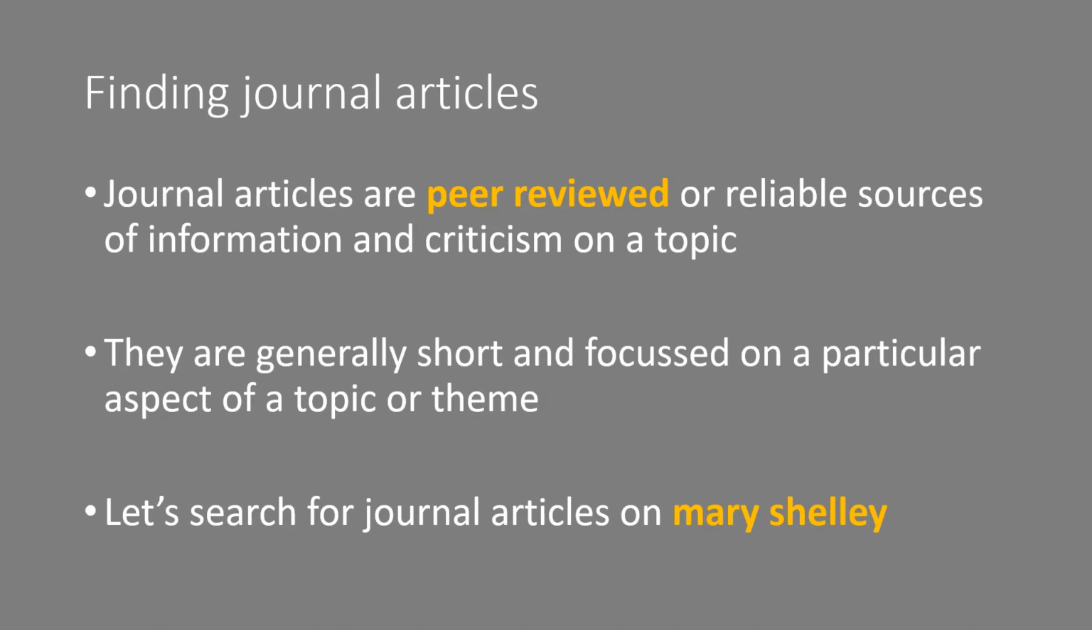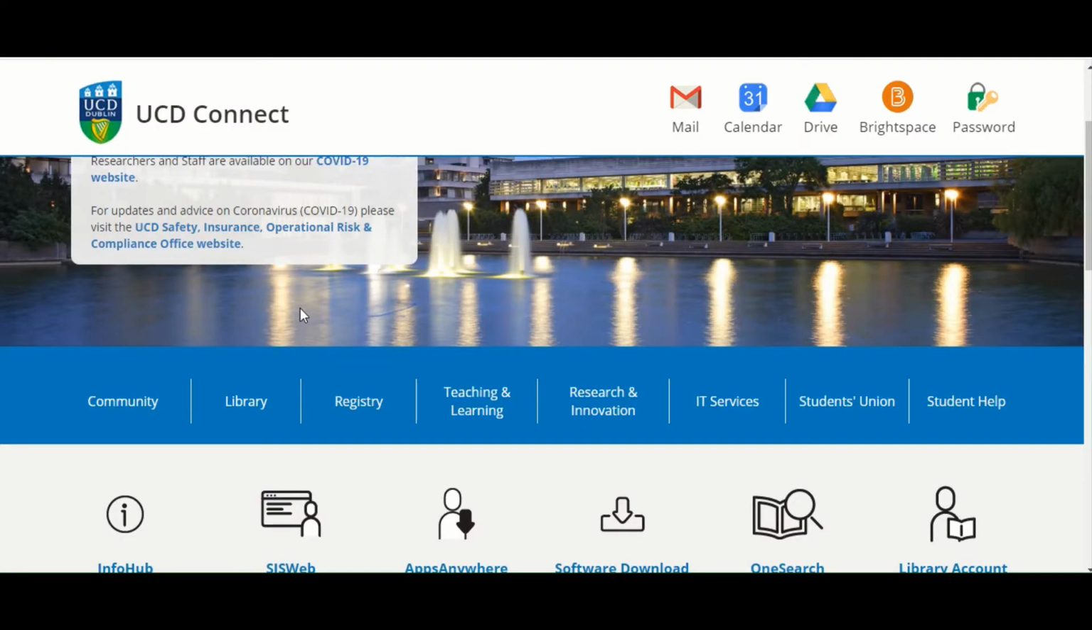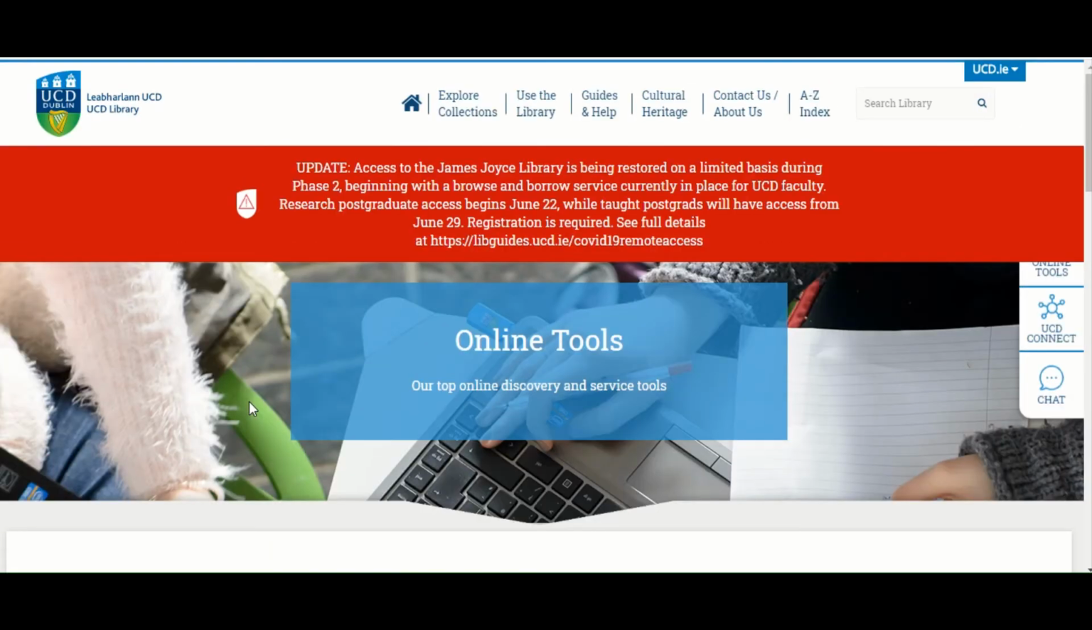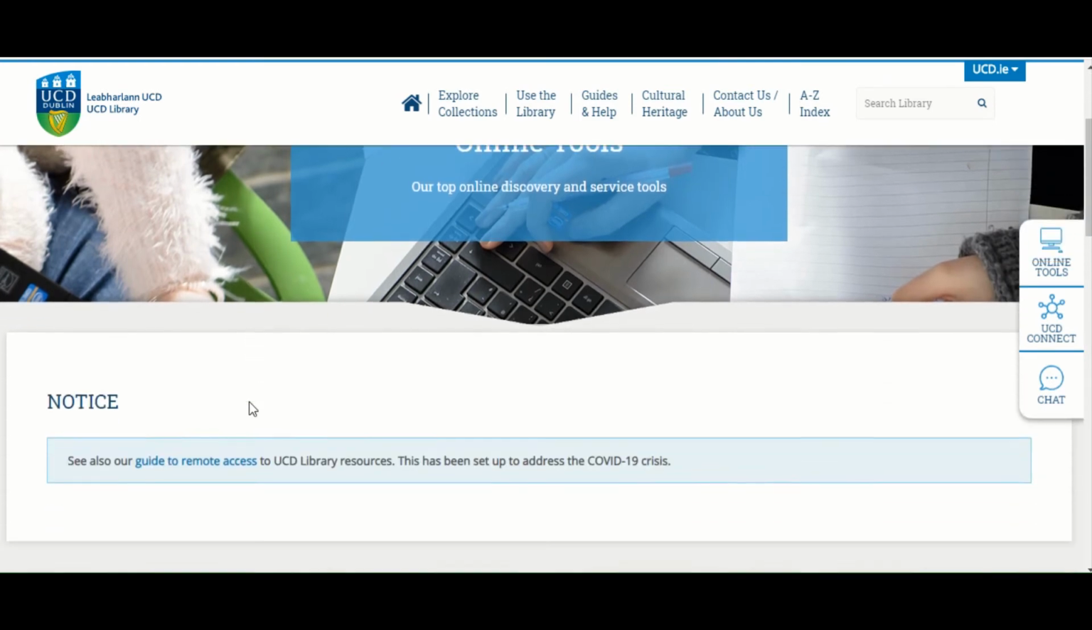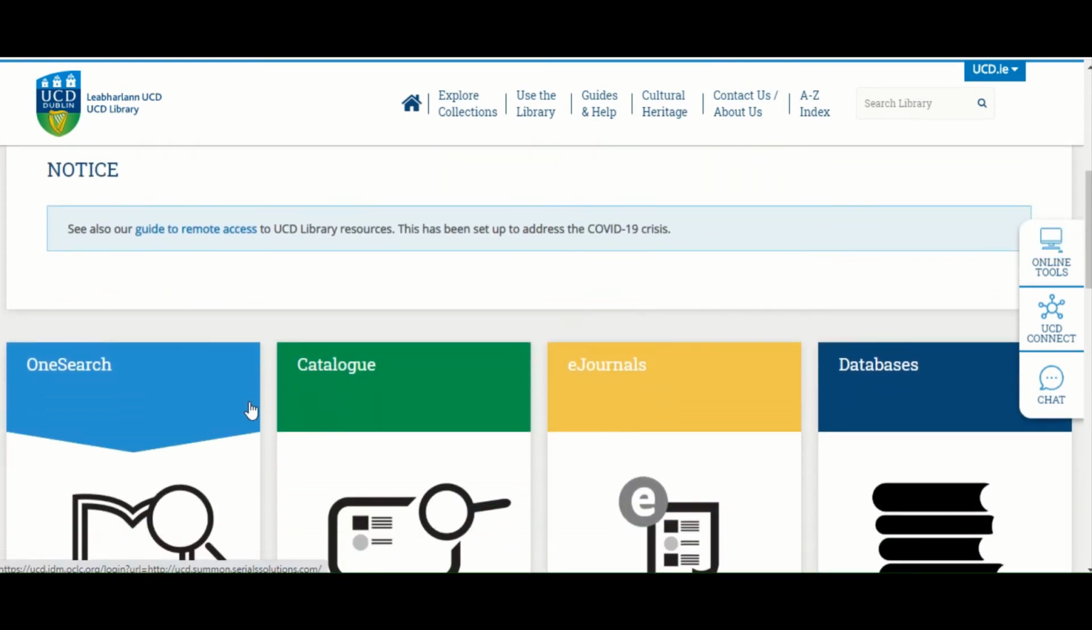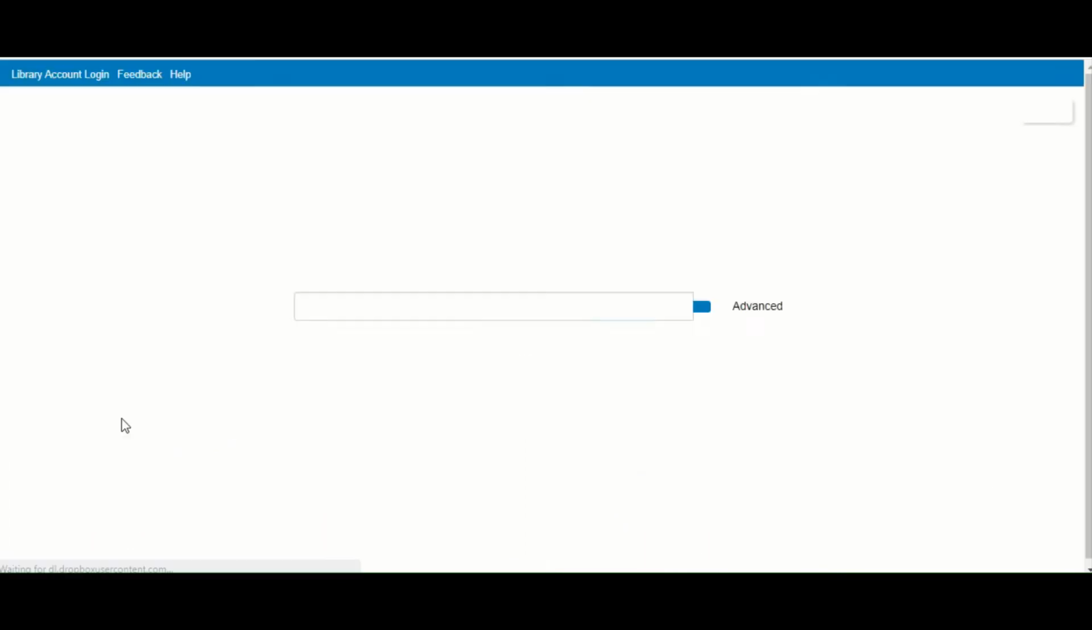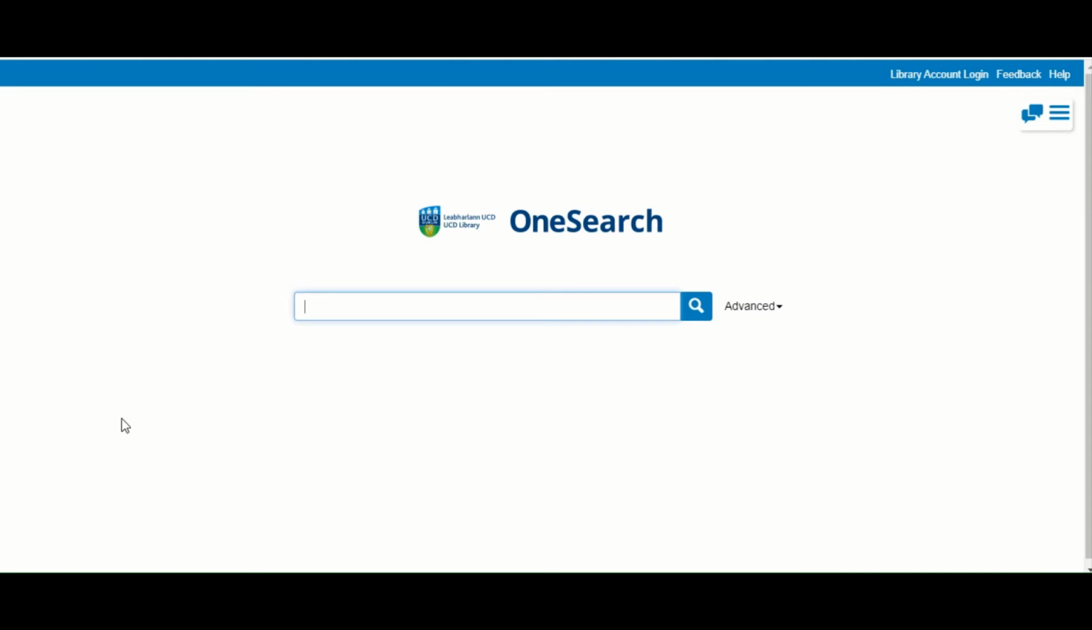So let's say we're looking for journal articles about the writer Mary Shelley. Just as we have for our other items, we will look for this information via UCD Connect and OneSearch. So unless you're already in OneSearch, go to UCD Connect, Library, and from the online tool page, we go to OneSearch. So this brings us into our search screen.